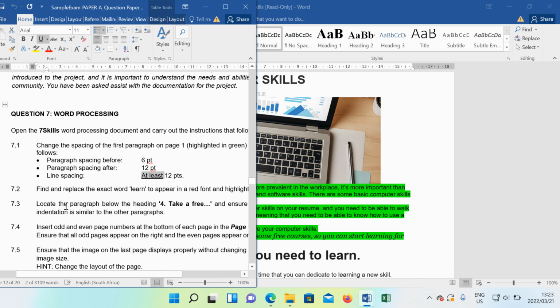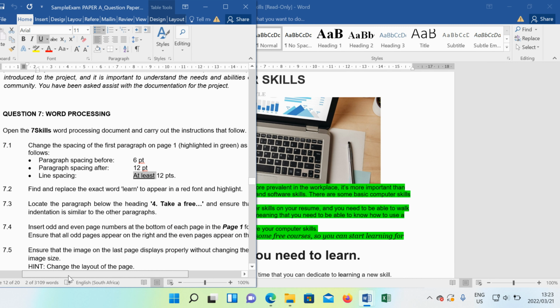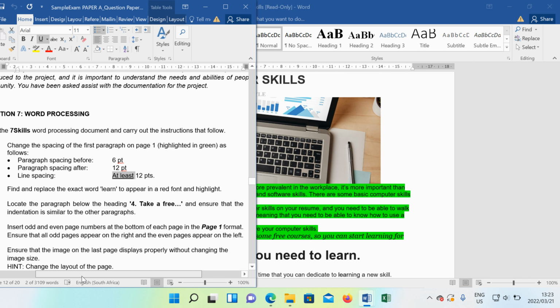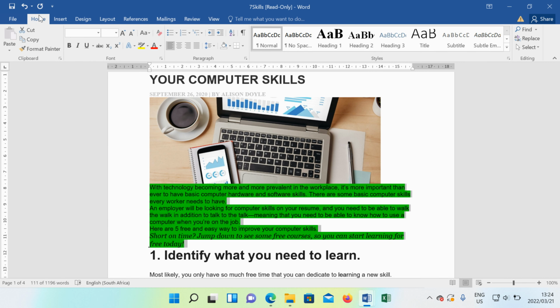The second thing they're asking you there by 7.1 is to find and replace the exact word learn to appear in a red font and highlight. So they are giving us an edit, they're giving us the word, and they're also telling us what it must change to. Let's quickly have a look. Find and replace is found under your Home ribbon. You're going to go to Replace, not to Find, to Replace.